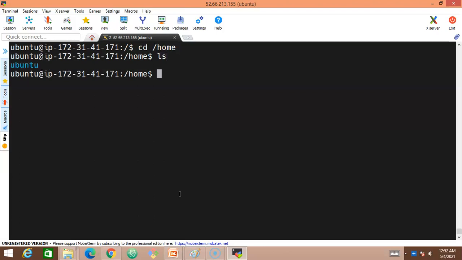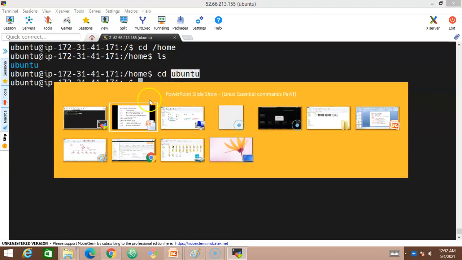If you look at ls, relative to this directory, you have Ubuntu as another directory that is available. cd Ubuntu, you just type it here. Without using a slash here, if you type the path, then it is a relative path. Relative to this directory, you're going into this particular directory. So this is how you can navigate from one directory to another directory.